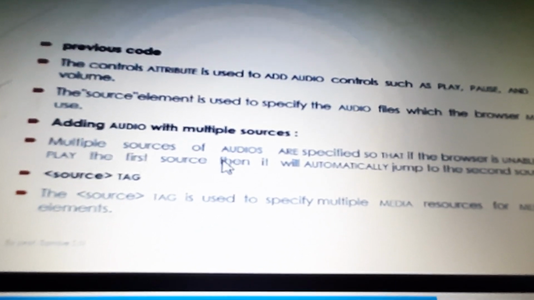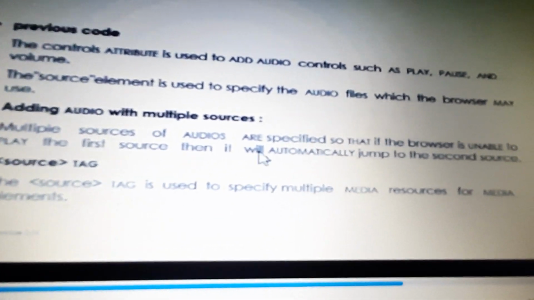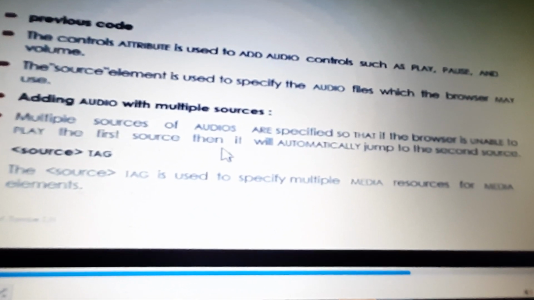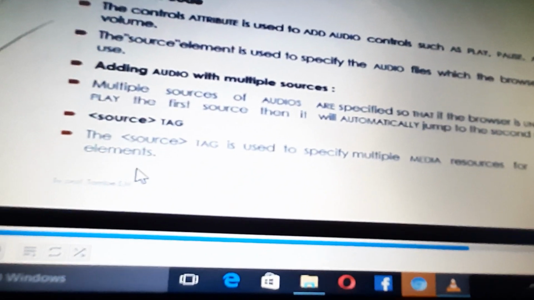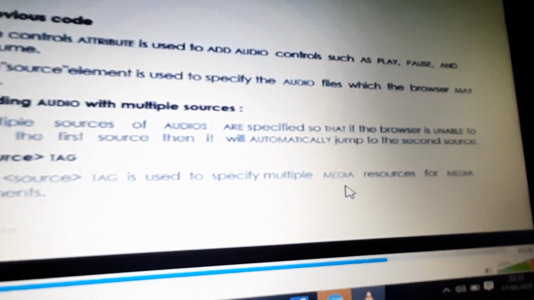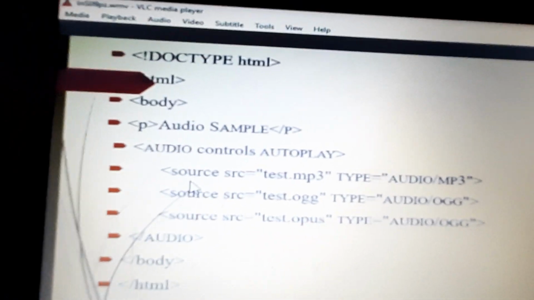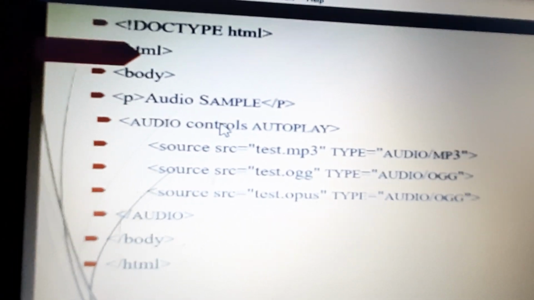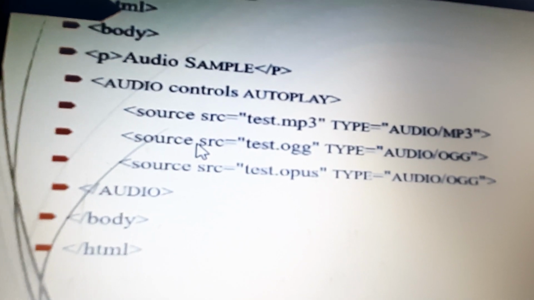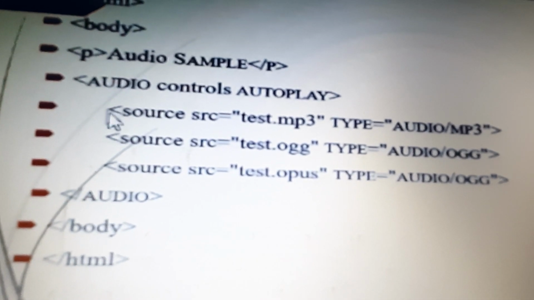Multiple sources of the audio are specified so that if the browser is unable to play the first source, then it will automatically jump to the second source. The next one is the source tag. The source tag is used to specify multiple media resources for the media element. Suppose we want to insert multiple audio files. If the first audio is not available then it will automatically jump to the second. If the second is not available then it automatically jumps to the third. For this purpose we can use the multiple source list.